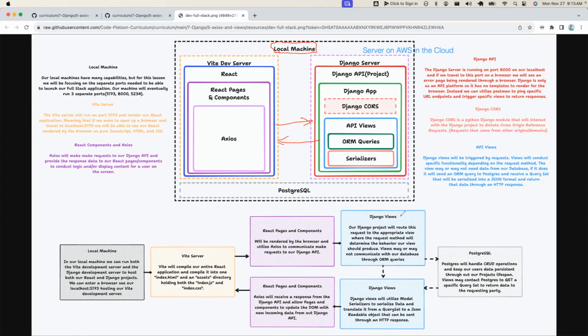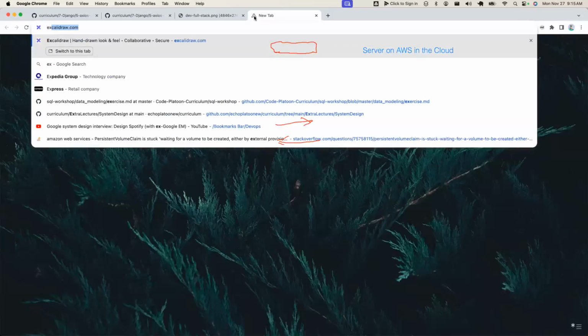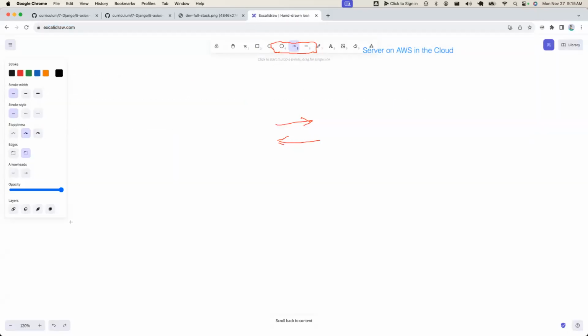This is definitely a good document to review later. I think this is a really well laid out diagram. But I just wanted to comment on this a little bit and walk through this as well using Excalidraw. And let me go ahead and clear all my drawings.